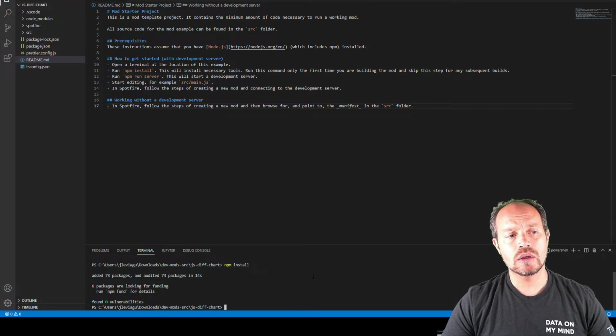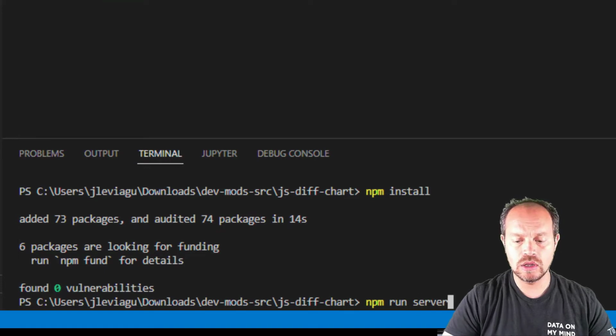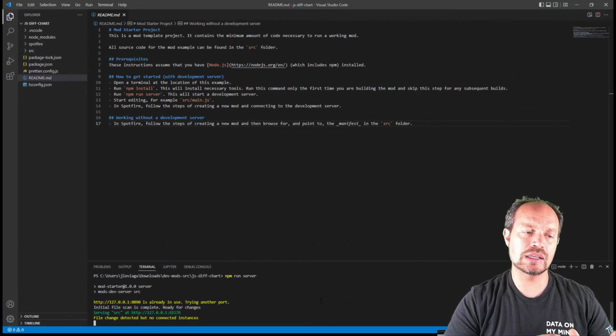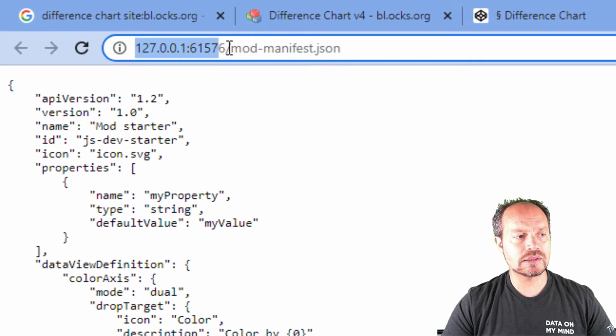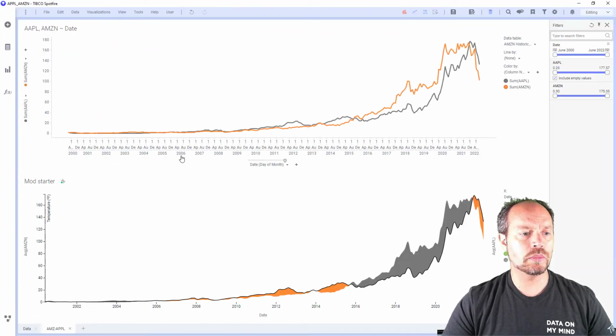And in almost every other mod, you will run the next command, which is npm run server, which is going to start our live server so we can connect this live server with Spotfire. Here we have it. Make sure that you copy this URL and then open your instance of Spotfire. I'm going to open Spotfire and I'm going to recreate this mod.